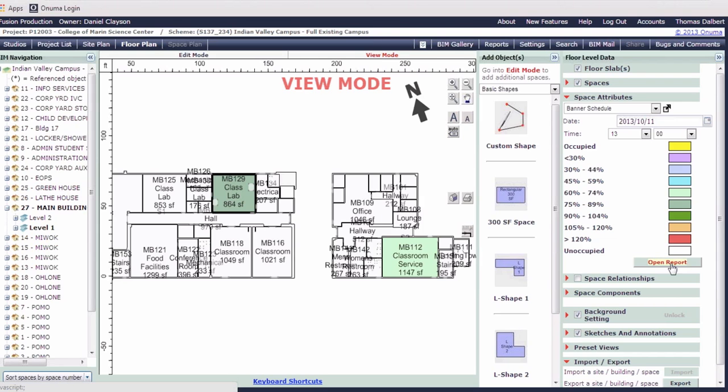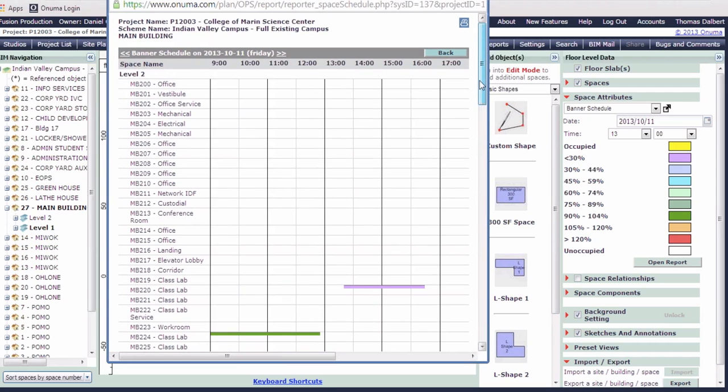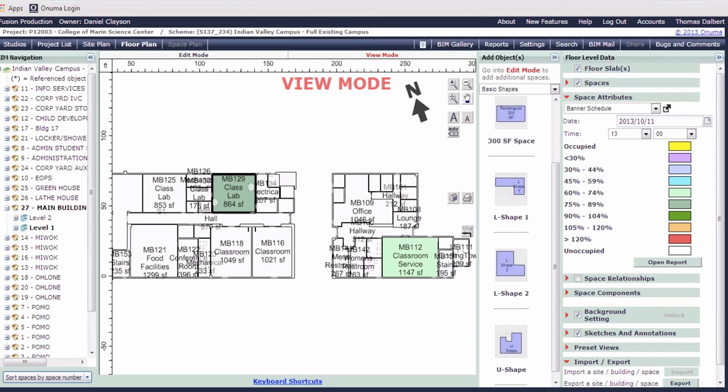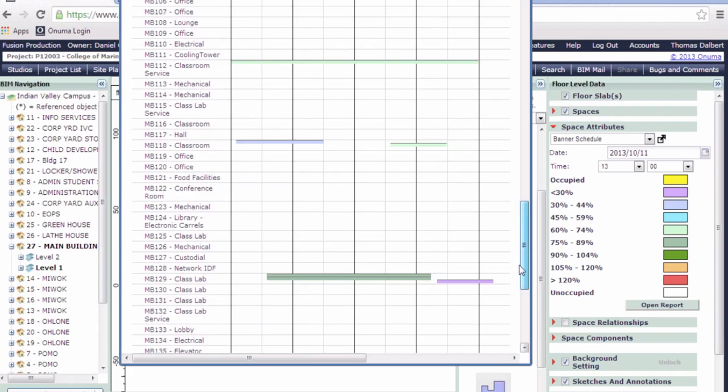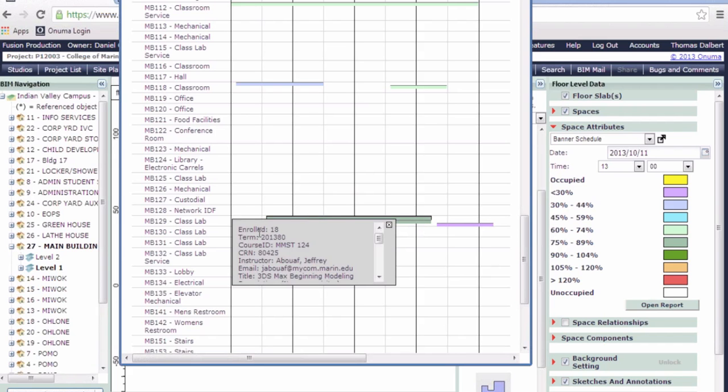If I look at the report for the entire day, I was just looking at the 13 hours here, even though they're not all at the same time in there. But if you look at any one of these, you can click on them and you can see, okay, 18 students are enrolled in this class. You see the course number, you see the description. All of this comes directly with web services.